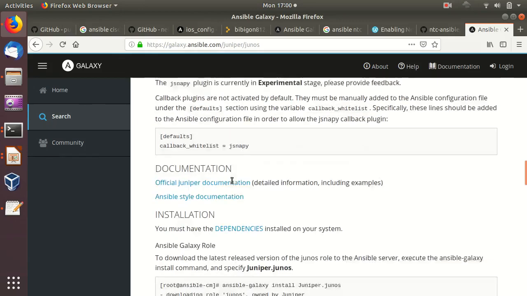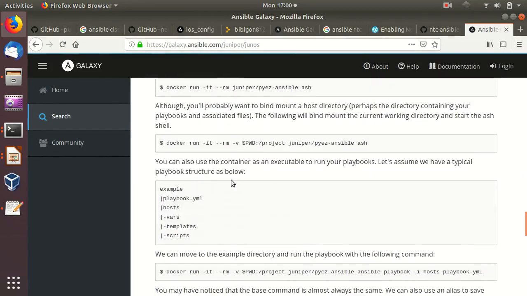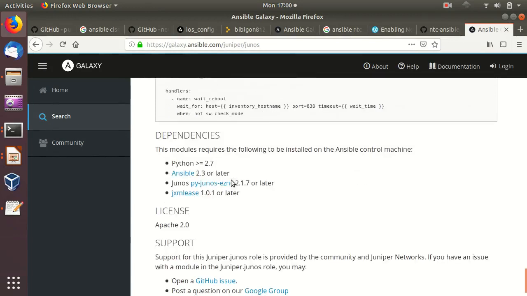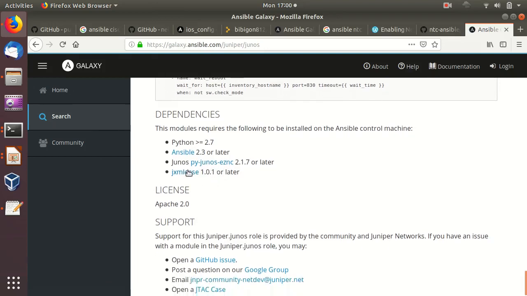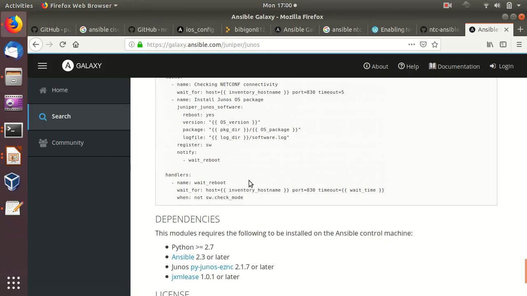The prerequisite for using the Juniper Junos module is that a few other modules are required, like jxmlease and PyEZ (junos-eznc), and the Python and Ansible versions also. These modules I have already installed using pip commands on my Python. So my Python already has these modules, and the Juniper Junos module on Ansible should be able to work.